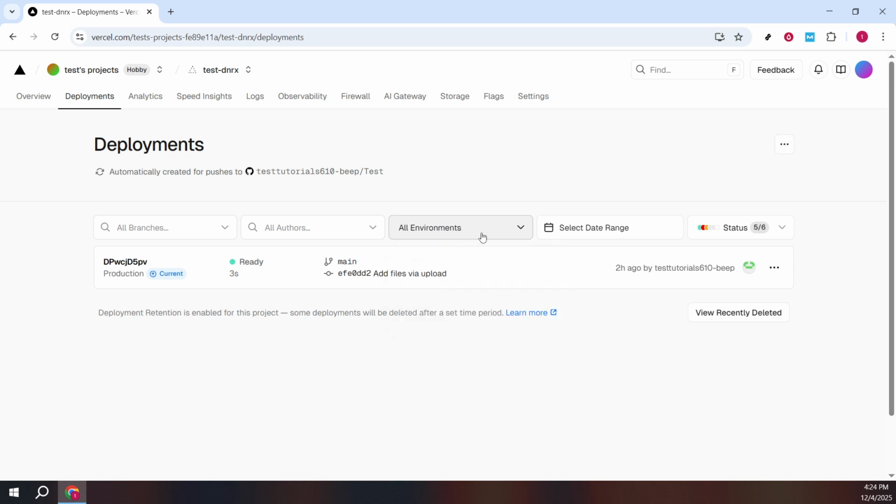Next, scan the list and identify the deployment you want to update. Double-check details like the environment label, the branch or commit message, and the time it was created to ensure you're targeting the correct one. When you're ready, move to the far right of that deployments row and open the Actions menu represented by 3 dots. This menu contains safe, deployment-specific actions you can take without changing your repository.